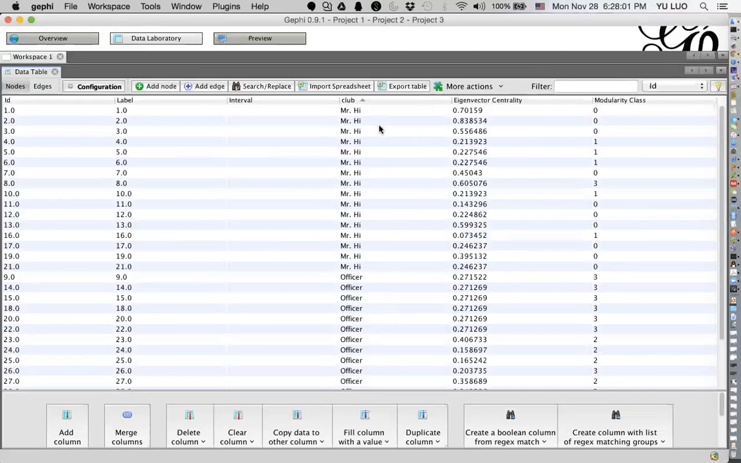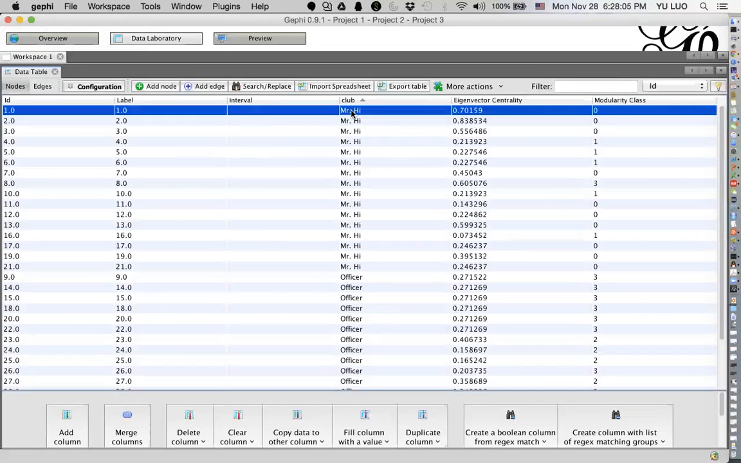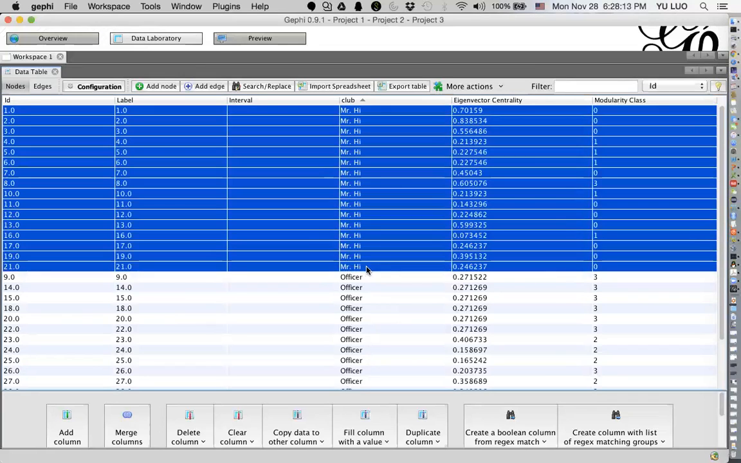This is just for example. So here I see Mr. High has several nodes there. It looks like Mr. High is a character, but it has different character names in our book.